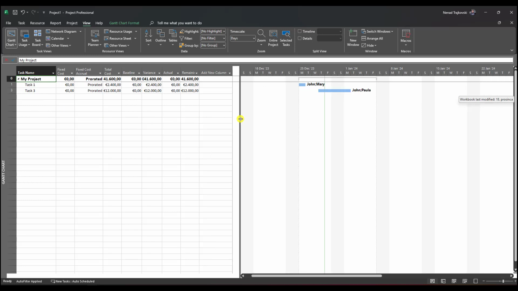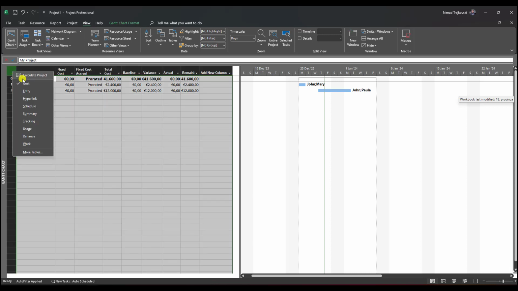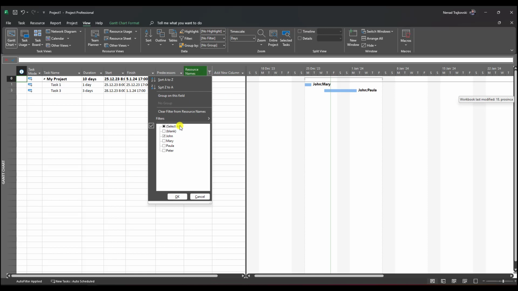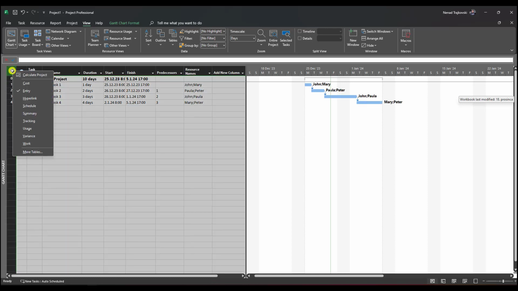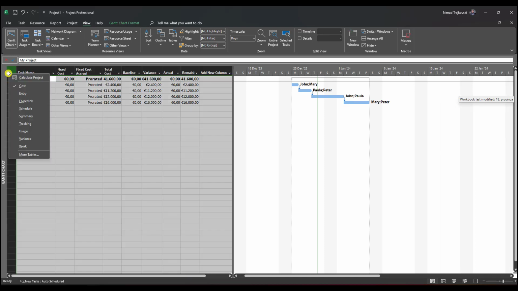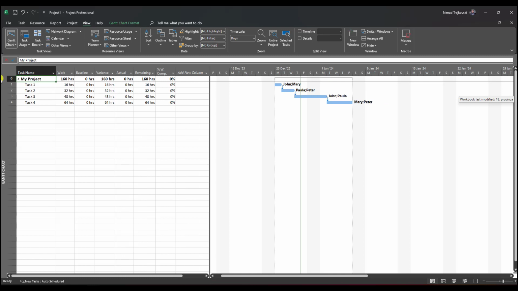But the disadvantage is, if I want to turn the filter off, I cannot do it here, for example in the Cost table, because I cannot see resources. Resources are in the Entry table. So I can go to the Entry table and click select all. Then I can switch to the Cost table and I will see all tasks. The same is with the Work table.